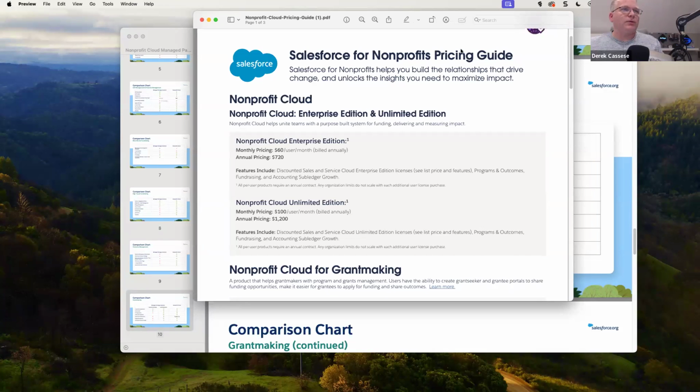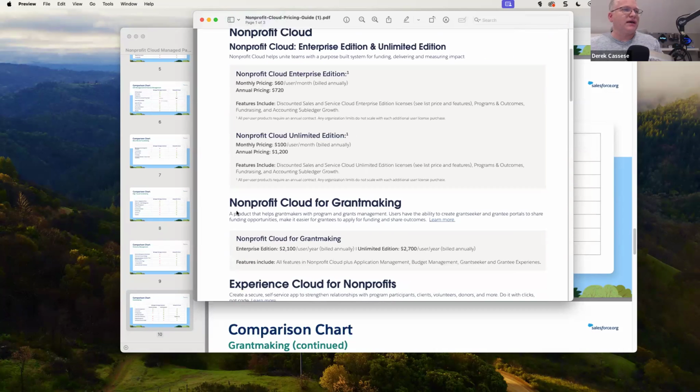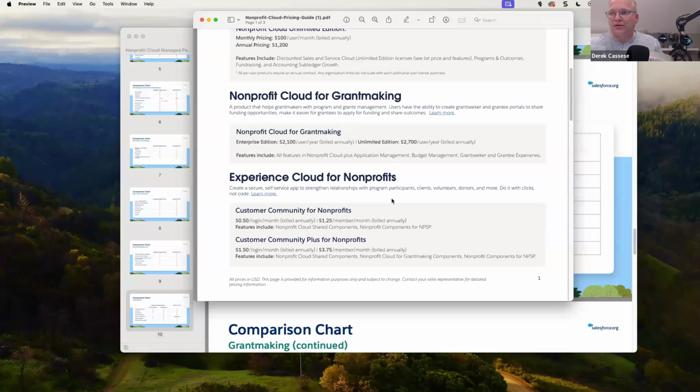Yeah, and this is as of today. We went back and forth on whether we were going to talk about pricing, but it came up. So here you go. This is the Salesforce for Nonprofits pricing guide. They start out with the cloud. There are a couple of different versions of it, and this has also changed. You've got the Nonprofit Enterprise Edition and Unlimited, then Nonprofit Cloud for Grantmaking, and then Experience Cloud, for creating a web-based presence. That's a little extra, so you can create a community, which would be neat and awesome.